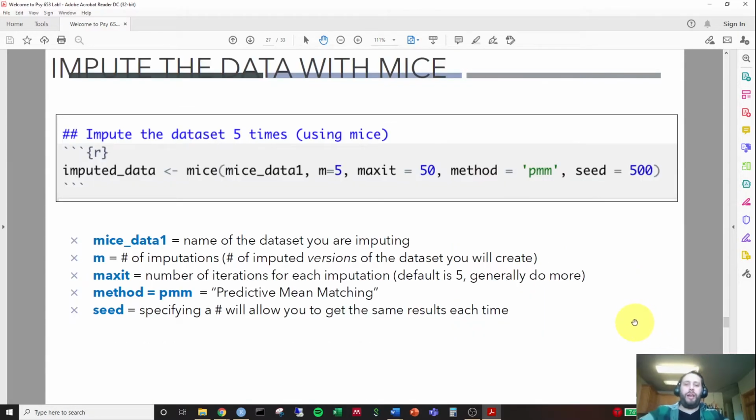And then we're going to use the mice package to do this. We're going to use this function called mice, which takes in a data set, the name of the data set that you're imputing. M is the number of imputations, the number of imputed versions. So we're going to have 5 imputed versions. That simply means it's going to take 5 guesses at what the best value is. Maximum iterations is how many iterations we want of each set.